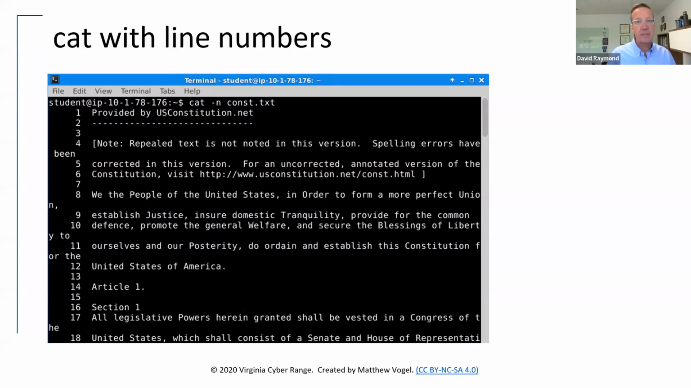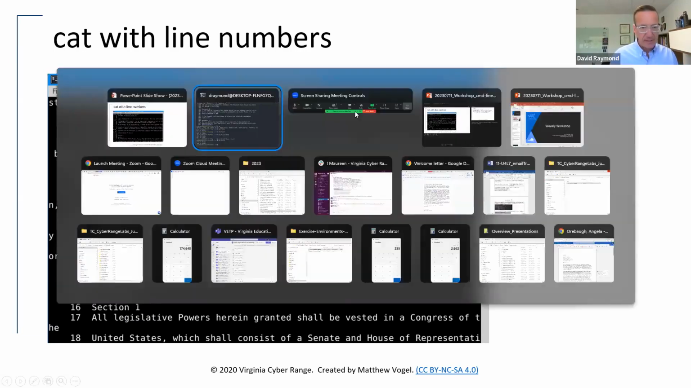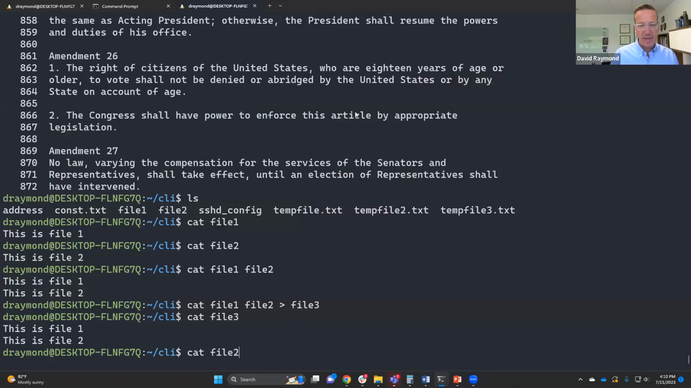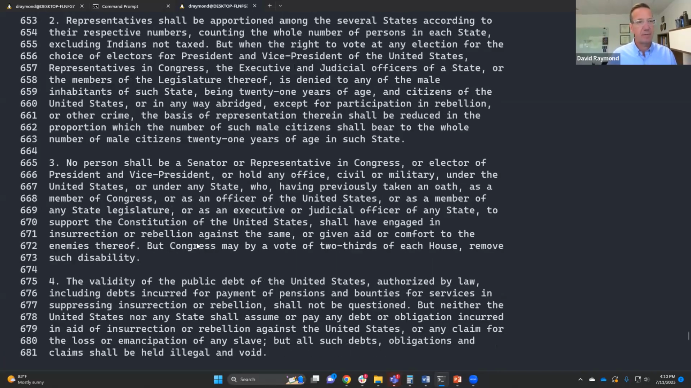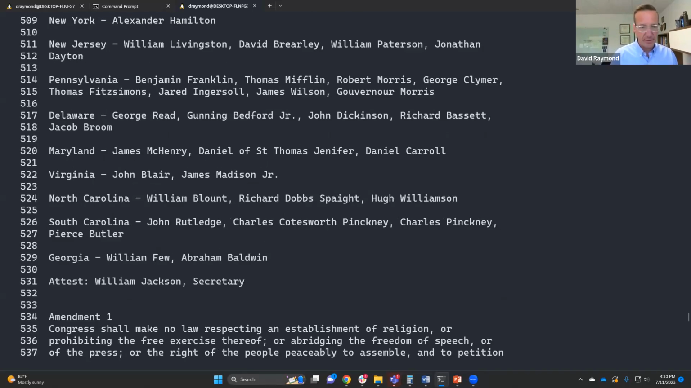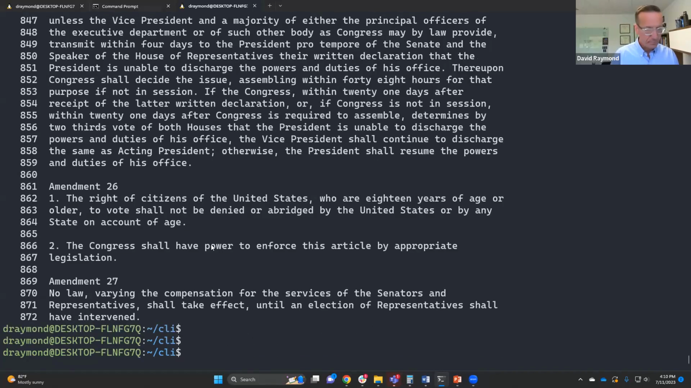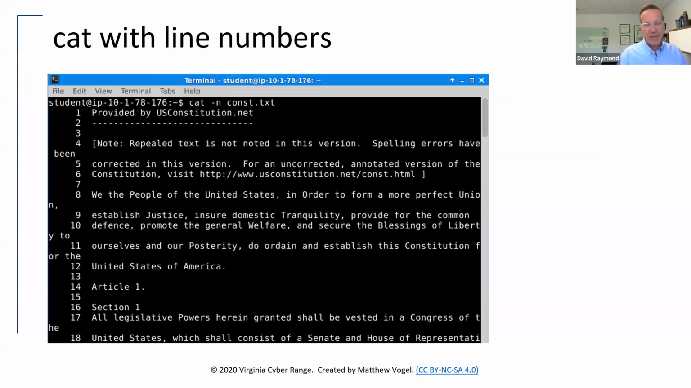Okay, and here's cat with the line numbers. So he scrolled back up, right? When you do this, you get it all dumped to the command line. So here's cat not in const.txt, but then he scrolled back all the way back here to line number 1. You can just scroll up in the terminal. Okay, so that's the cat command.